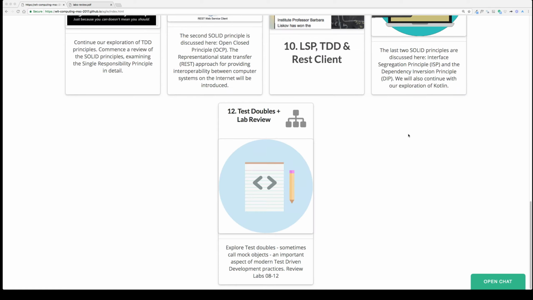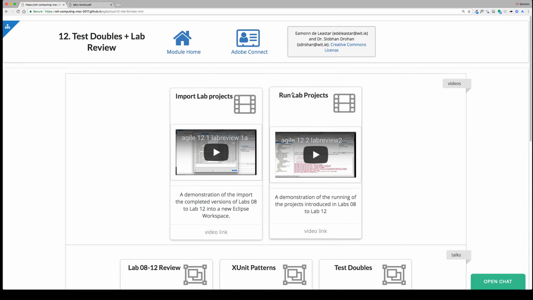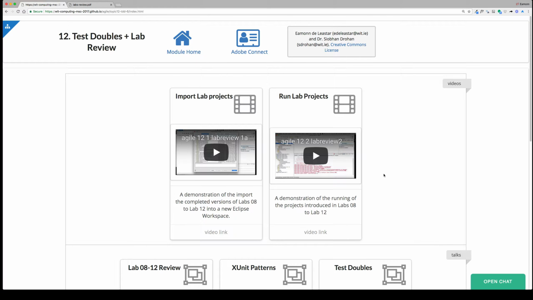This is the final session, week 12, topic 12, and the material is in test doubles and a review of the labs. There's some additional videos posted here which you might be interested in having a look at. They're a review of all the labs to date, labs 8 through 12, with a demonstration of how you can import them all into a single fresh empty Eclipse workspace, and also how you can run them. These short videos might be handy as you're preparing to work on your assignment.